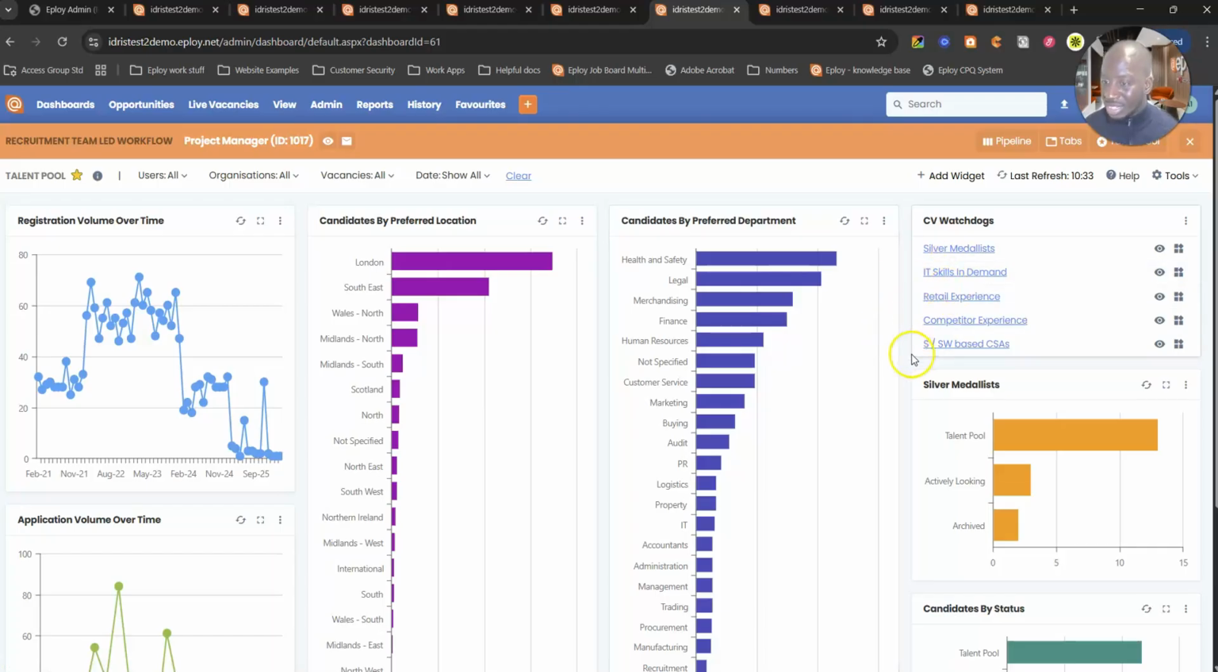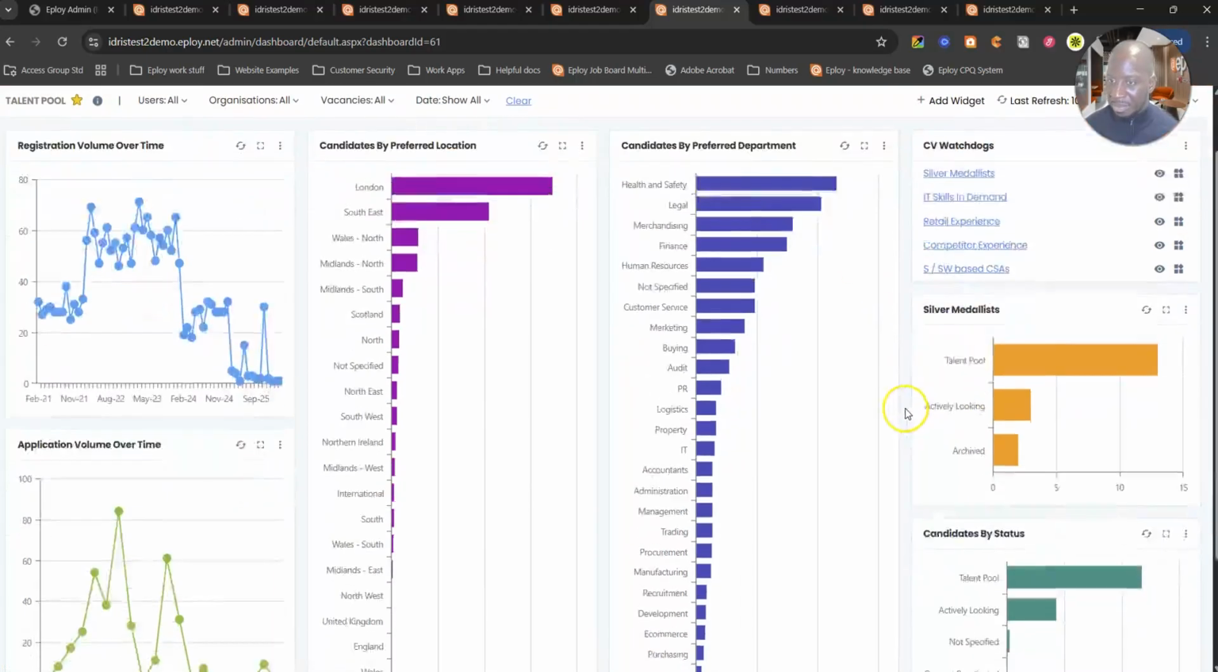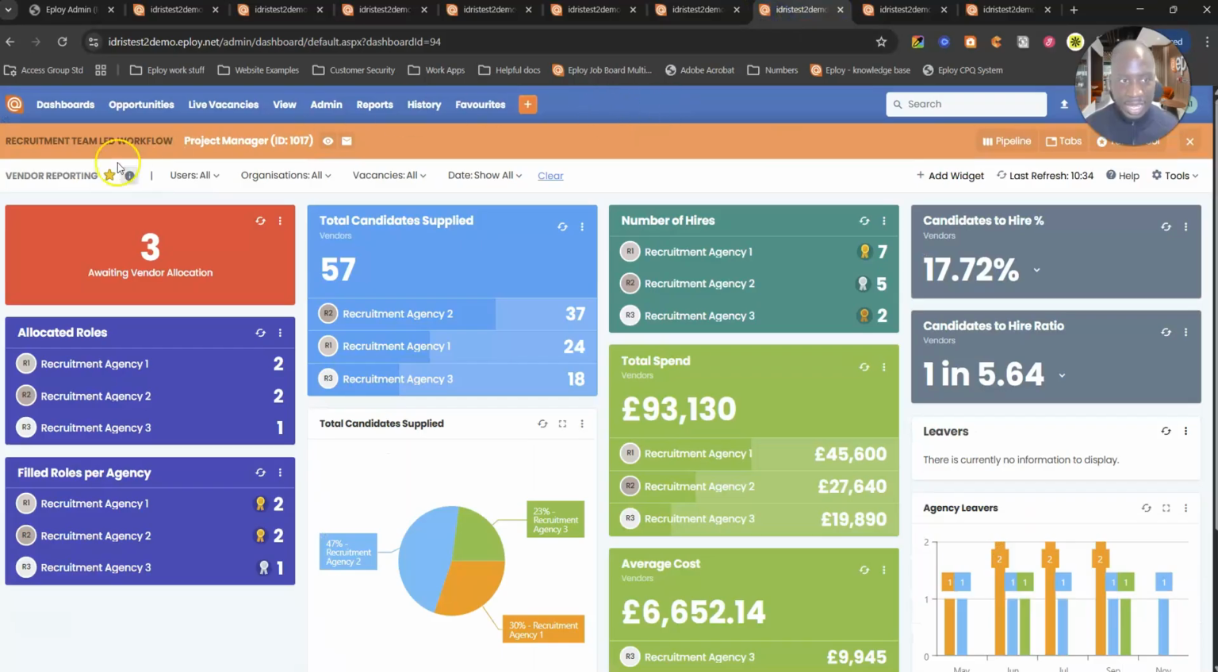IT skills, retail experience, all of these can be built by you. This dashboard is looking at our vendors. So Eploy has its own vendor management solution.